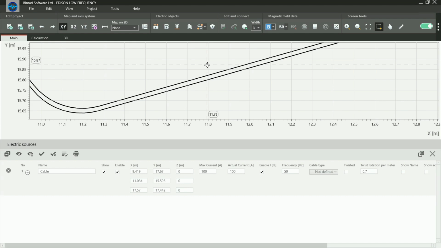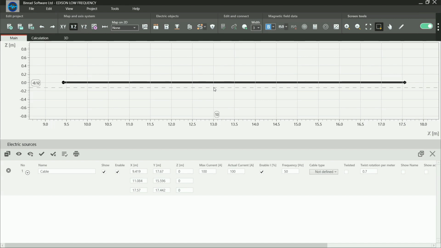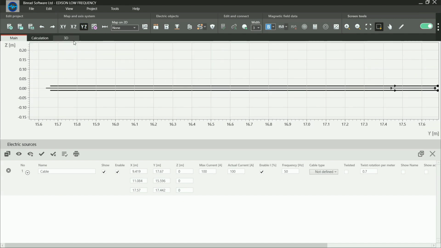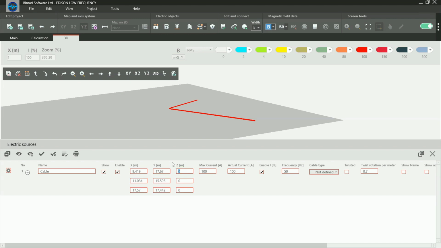While zooming in the XY plane, only 2 cables are seen. To see the other one, we can switch to the other planes, XZ or YZ. Or we can look at the cable in 3D. Let's change its Z position to 1 to get a better view of the cable structure.